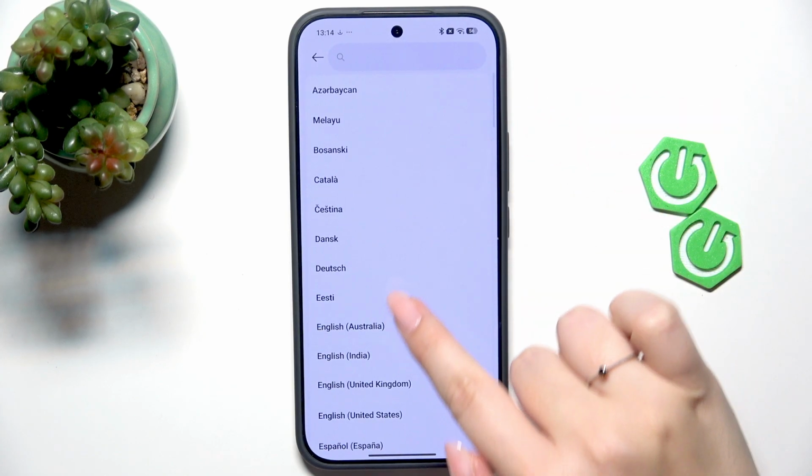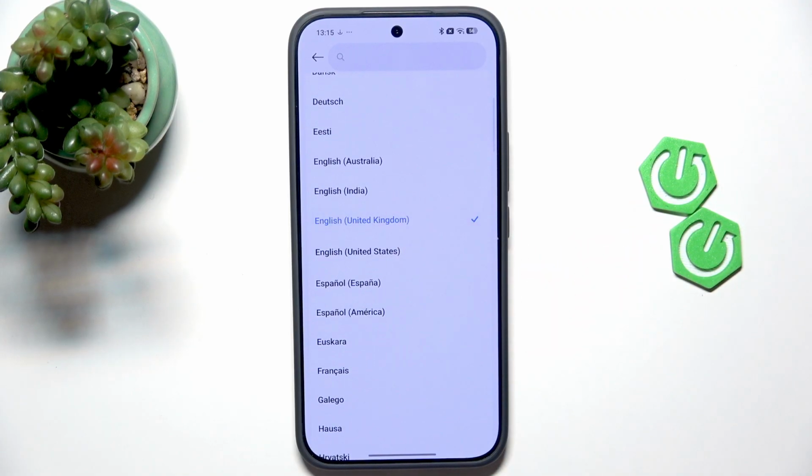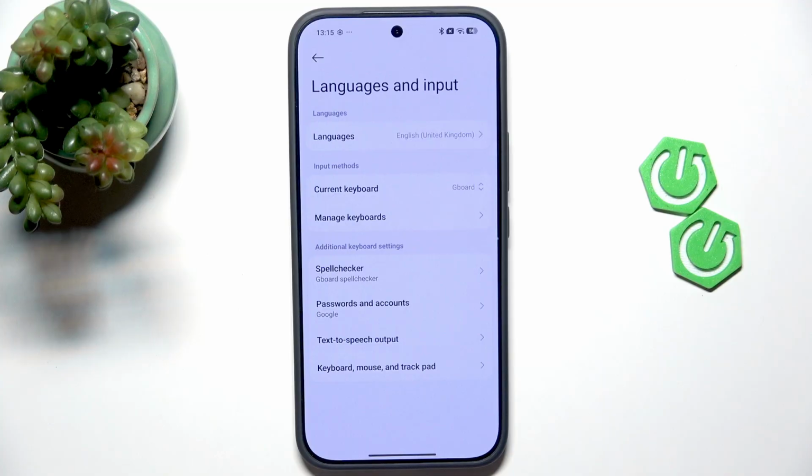Let me do it again. Just change it to English. Simply tap on it and it will be immediately applied. You do not even need to confirm anything.